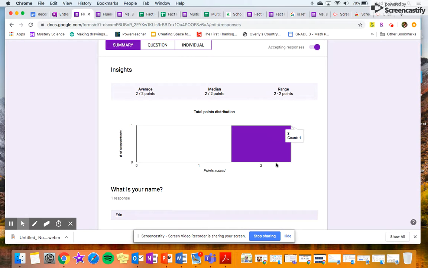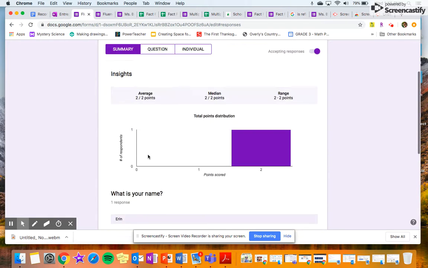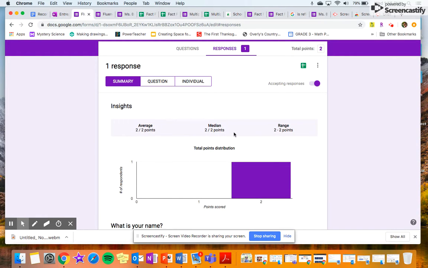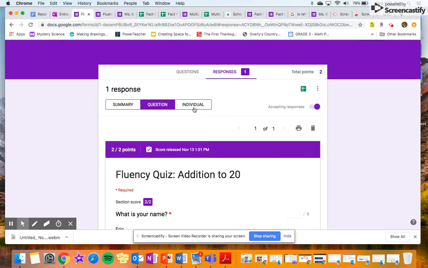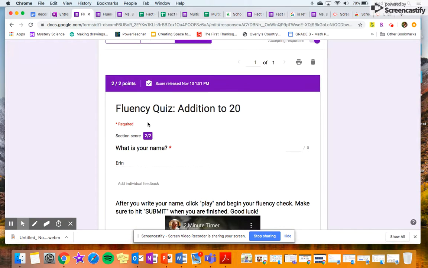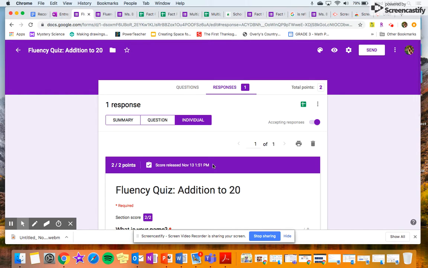So we only have one person who took it. They scored 2 points, and I have my name and then what I got as my answer. So this is the summary. It will give you a whole class summary if your whole class took it. If you go to question, it gives you each question and then what everybody answered. And then if you go to individual, it gives you the look of the entire quiz, and then you can scroll through your whole class and look at each person's individual response.